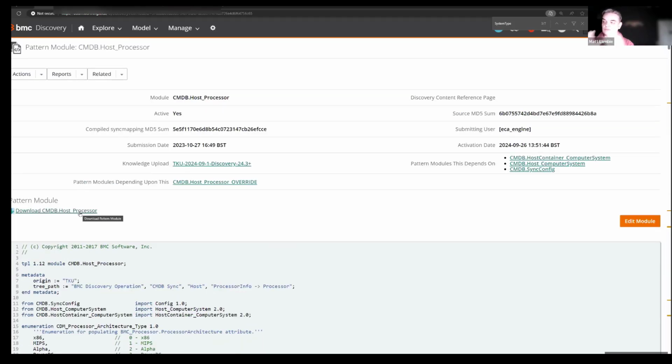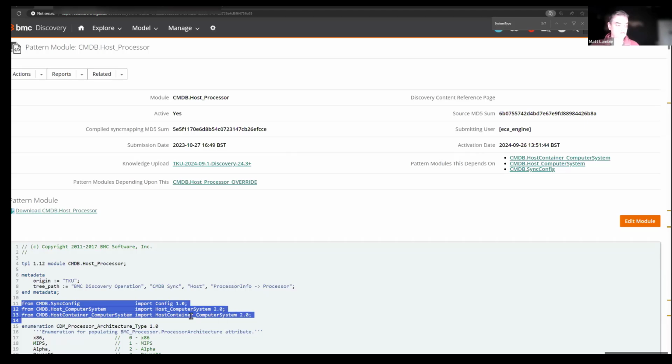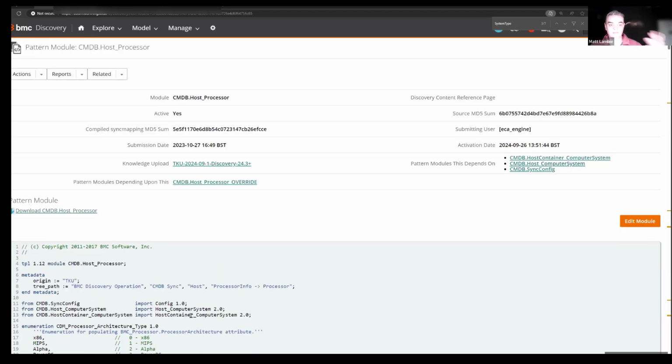So we found that we know computer system is being created via a core pattern, a top level pattern. We know that it depends on the computer system pattern. Again, that comes from these imports here, the host container, and it's depending upon computer system here. And we know that it's setting the value. So it's more than likely the right pattern to look at to get the data we want to manipulate. And I would download the pattern, edit the pattern, and I would then set it how I want.